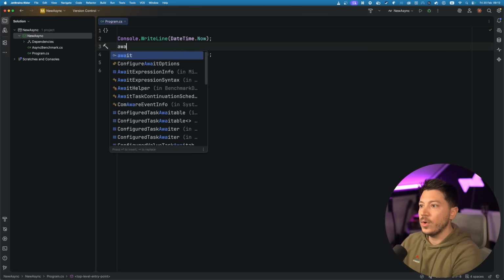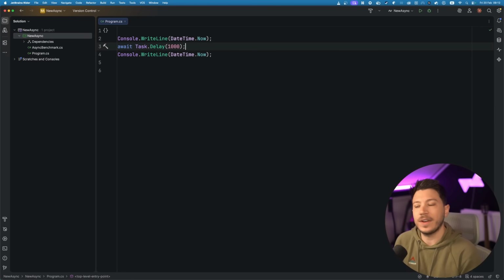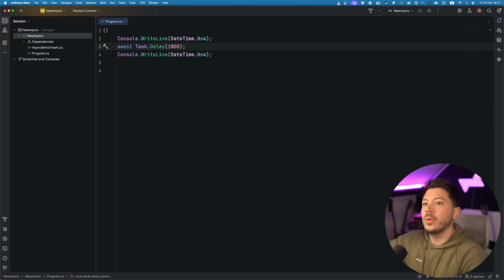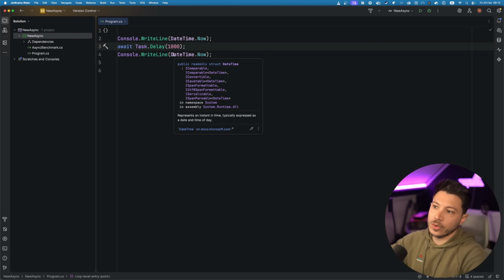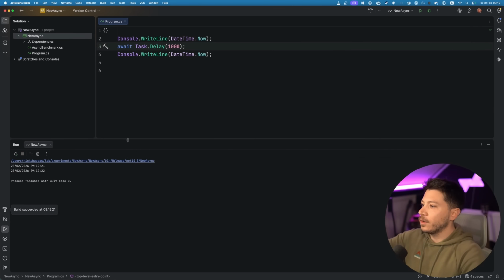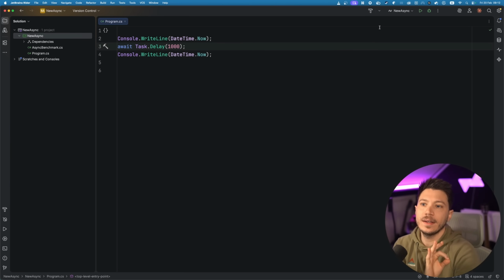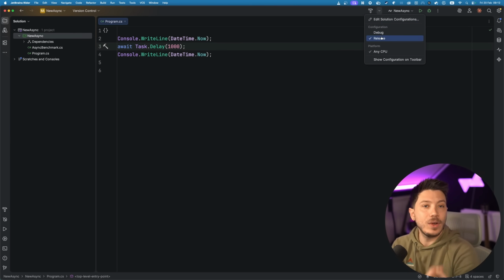And I'm going to go here very quickly and say Task.Delay. I'm going to add async functionality, right? We're going to run this code. It's going to wait for a second, and then it's going to print the time. So if I just quickly run this to see how it works, it's pretty straightforward: it runs, and after a second, it tells us the time. That is it. Now, this is running, as you can see over here, in release mode.